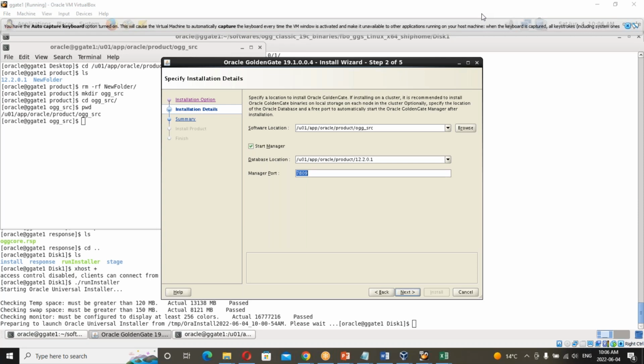The manager process runs on a port. So you need to define a port on which your manager process would run. This port can be anything, just ensure that the port is opened and it is not utilized by any other application or process. By default, the manager process runs on 7809. You can change this port, you can provide any port number as per your requirement.